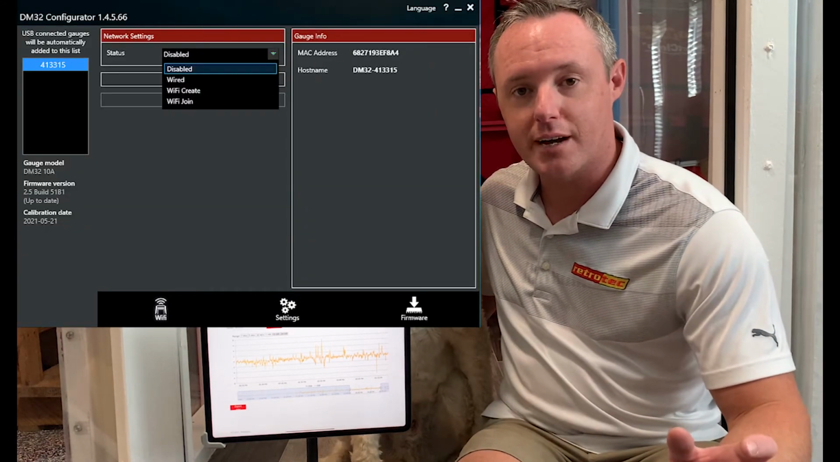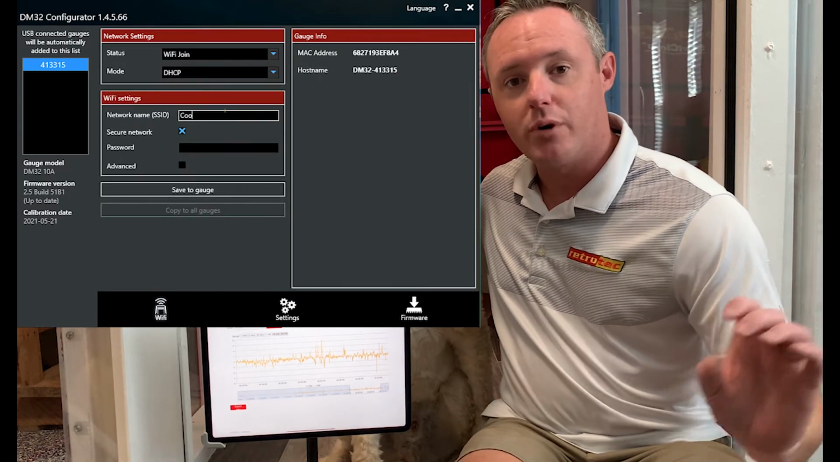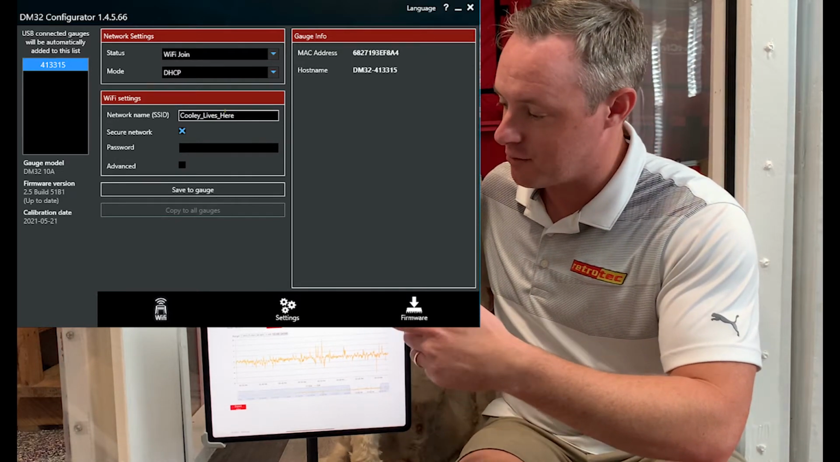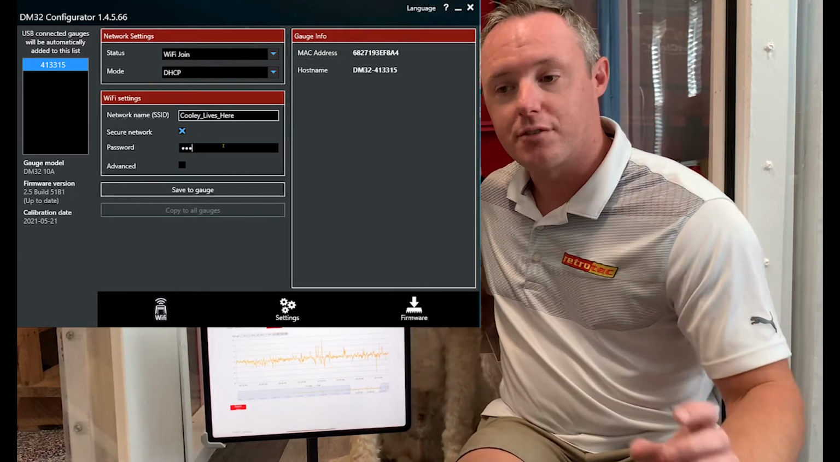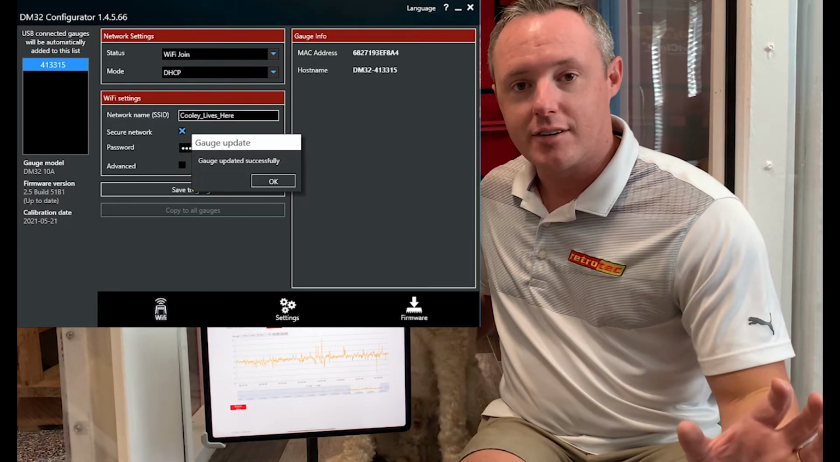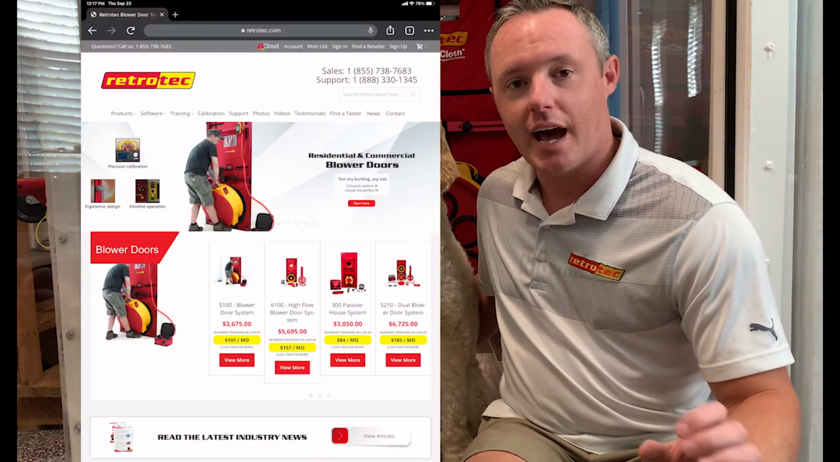Once you have the new firmware downloaded, go back into the configurator under Wi-Fi join, and put in whatever internet connection that you're going to use. So if you're going to use a hotspot off of one of your mobile devices, whether it's a tablet or a phone, put those credentials in. That way your gauge can reflect whatever data it's collecting to the internet so that you can access it.